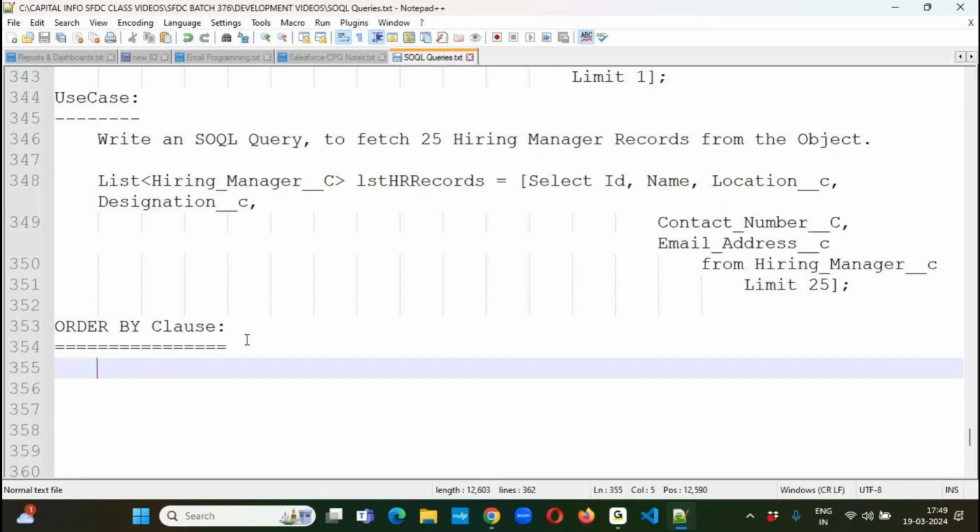Next one. Order by clause. What do you mean by this order by clause? Order the records. Ordering the records means, in what particular order do we want the display of the records? Alphabetical. In this case, ordering the records means arranging the records, sorting the records, either in ascending order or descending order.